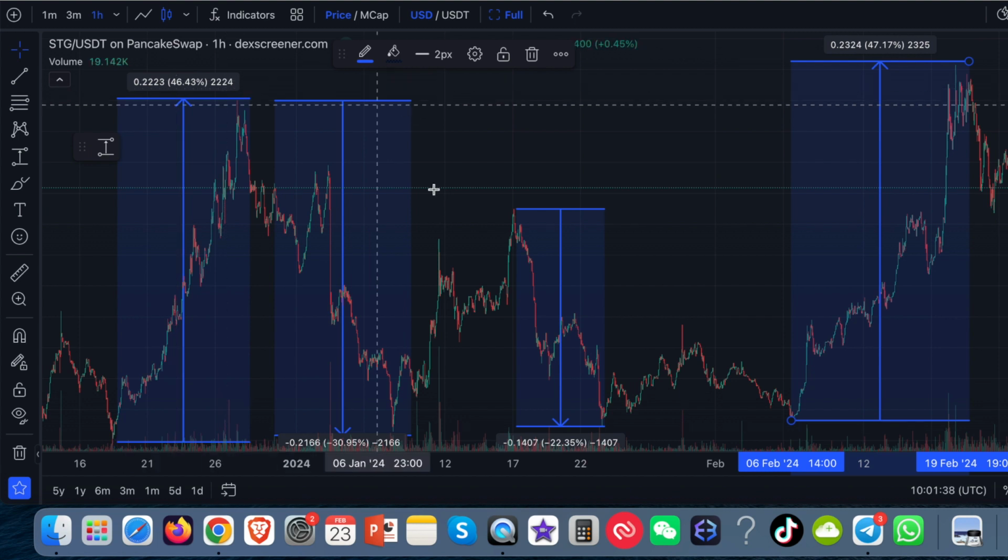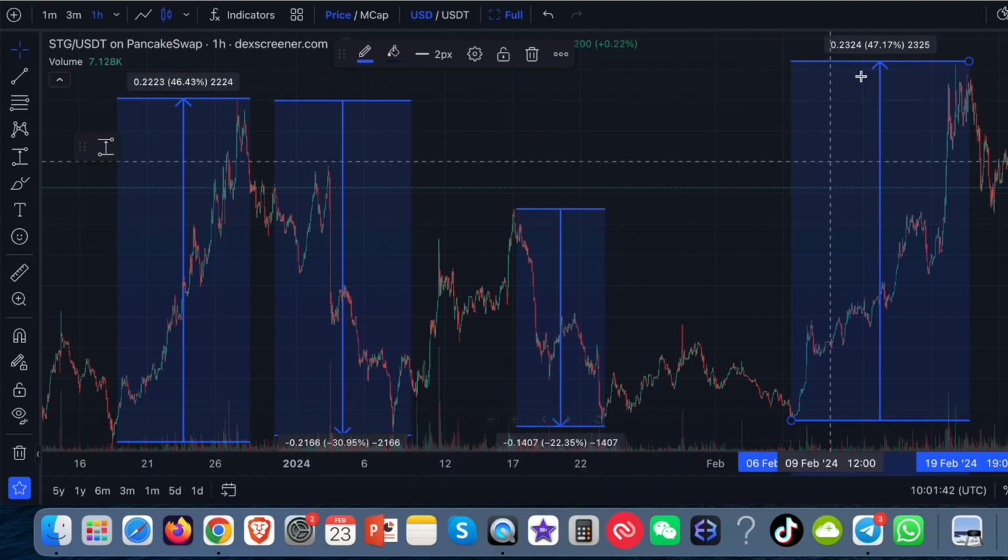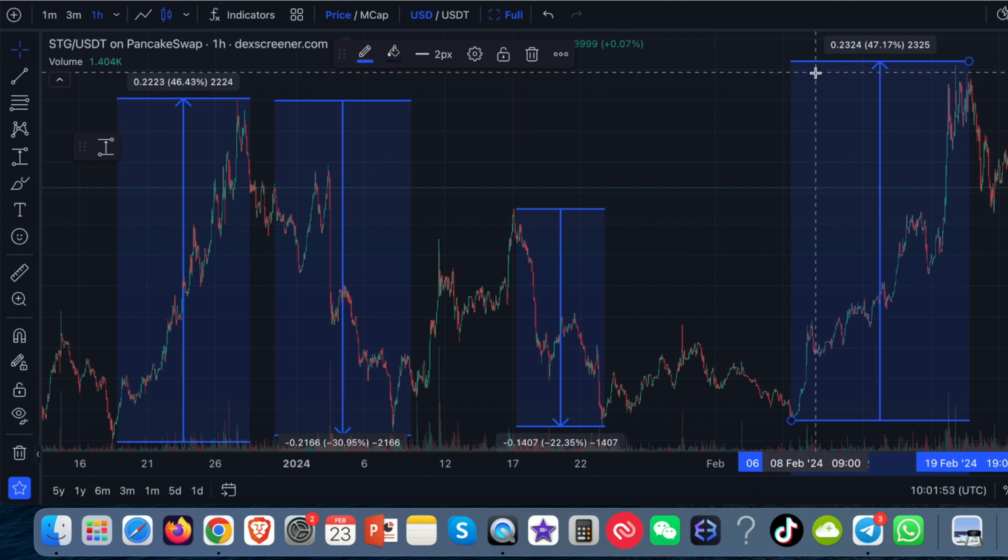So we got 46%, 31%, 23%, and 47%. So I can see that around about the 40% mark is a good drop in the market for this particular trading pair.